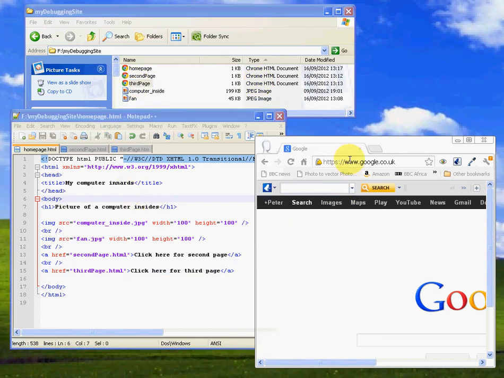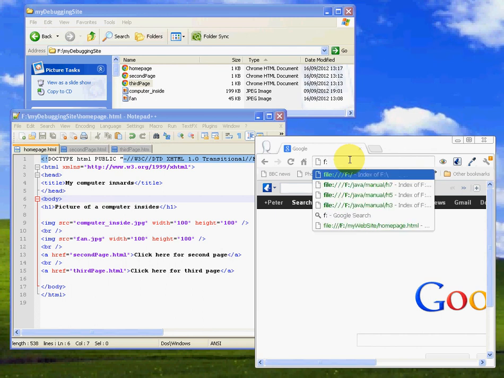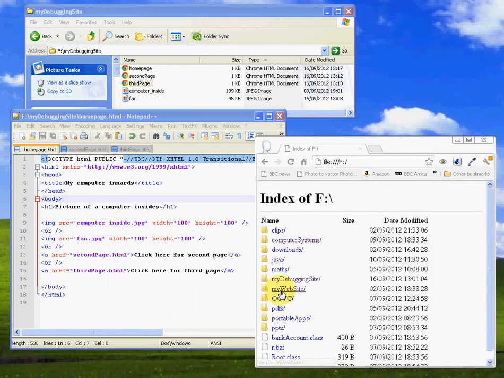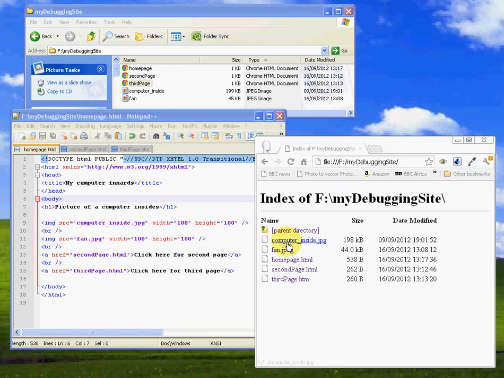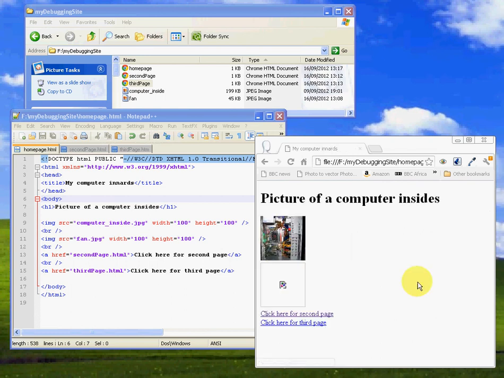So let's go over here and browse to that site. I'm working off the memory stick again. My debugging website. Let's click on home page and have a look. Okay, the first thing we can see is there's a problem here. The first image has worked, but the second image hasn't come up. Well, let's have a look at the links here.